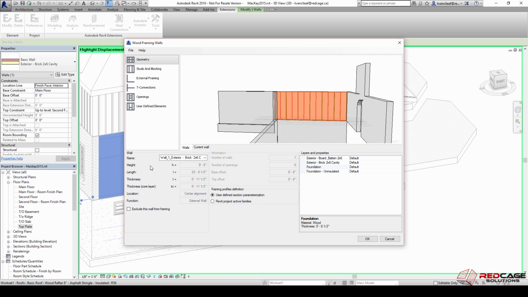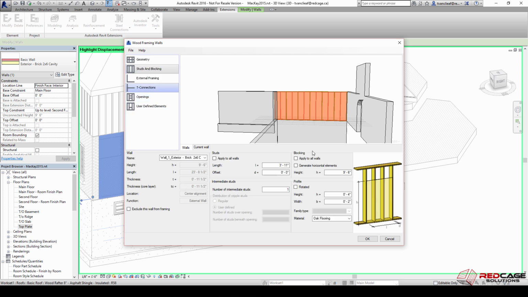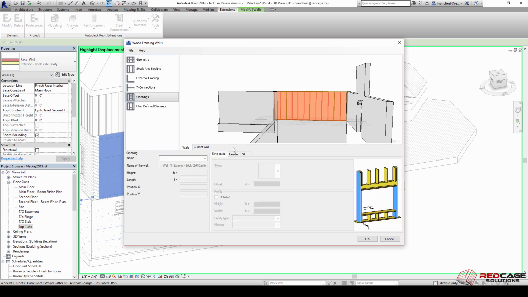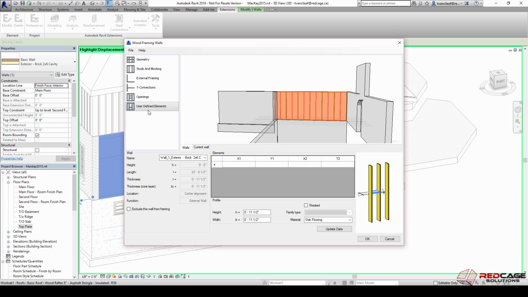So geometry, let's take a look at this. You've got layers and properties, the different walls in here, studs and blocking, external framing. This stuff is all pretty concise. You've got a lot of your openings and all that. It's built-in functionality. So if you take some time and take a look at these, you might find that this is something that could accelerate your productivity quite a bit. So I just wanted to show you a couple of those tools. You could spend quite a bit of time exploring it, so I just wanted to point that out for a few of you that are following along.